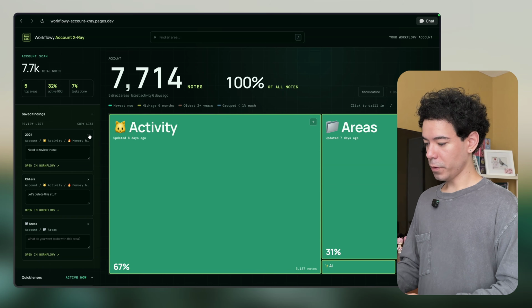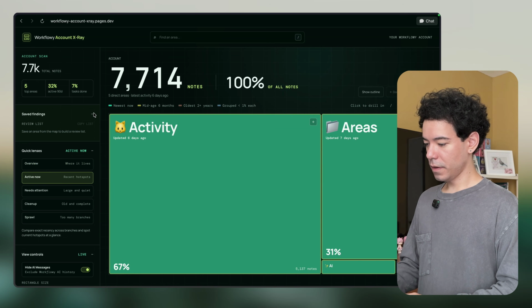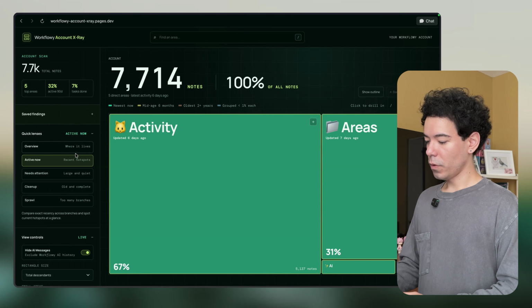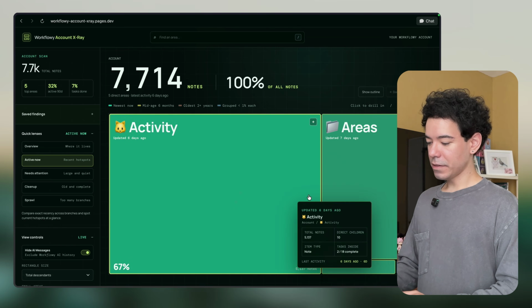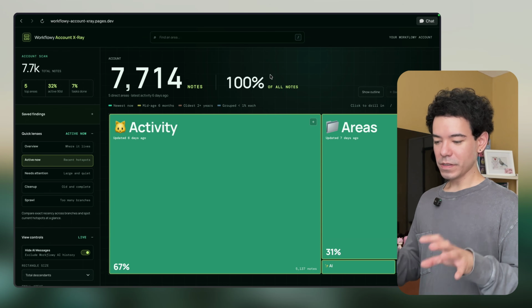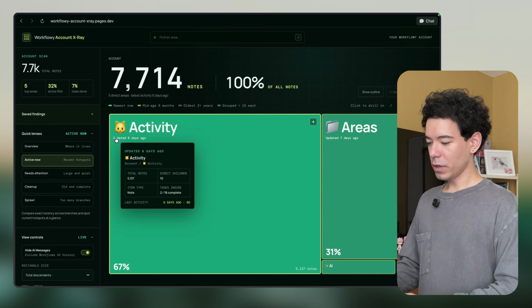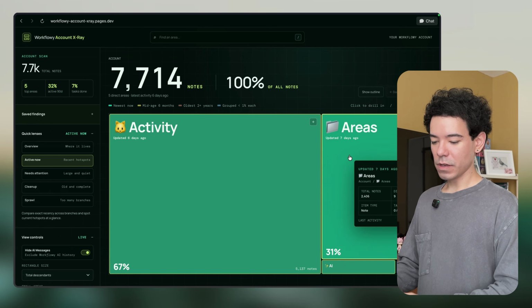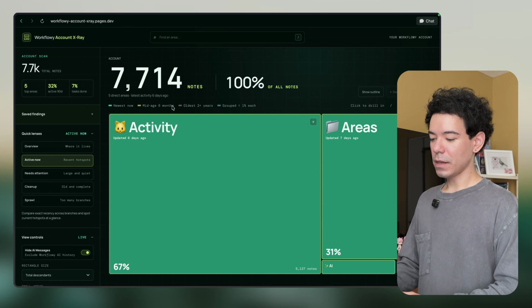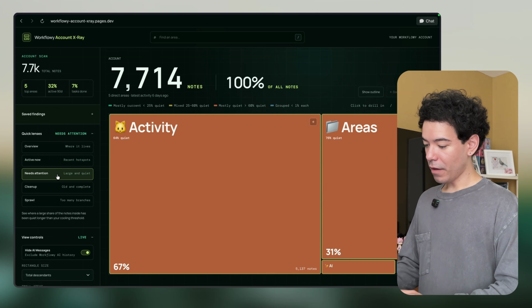Back in the app, I'm just going to get rid of these by clicking the X, and I can also collapse this. So what we're looking at now, like I said, is the active section. These are the most recent areas where activity has been happening. You can also see when that was, 6 days ago, 7 days ago, and also that is indicated by the colors. Next up, we have needs attention.